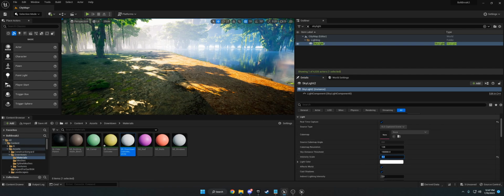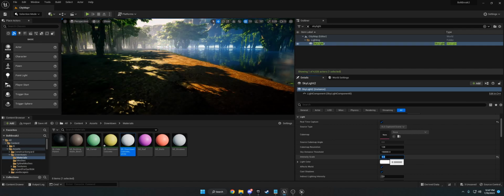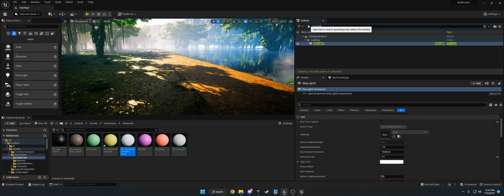The skylight illuminates the models to be brighter. So if we were to put this at like 15, the models would be really bright. I don't like that, so I like to do 0.3. I feel like that's a good color for what I like to do.